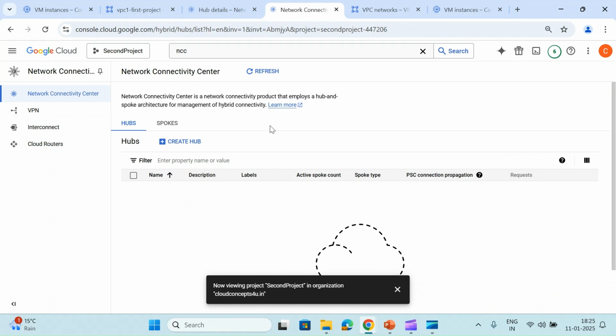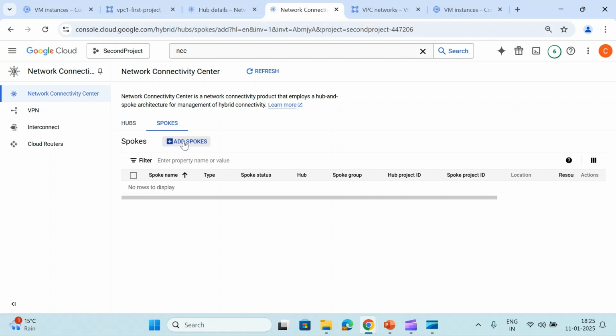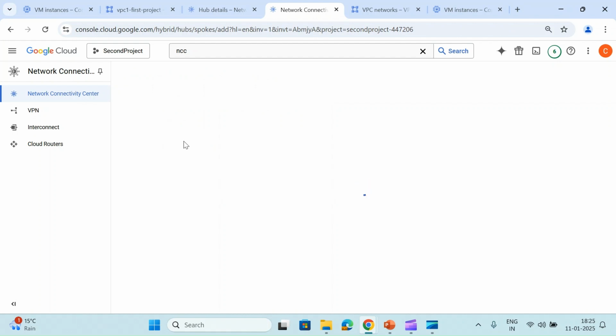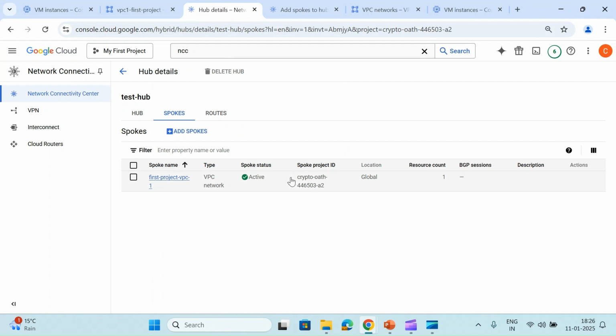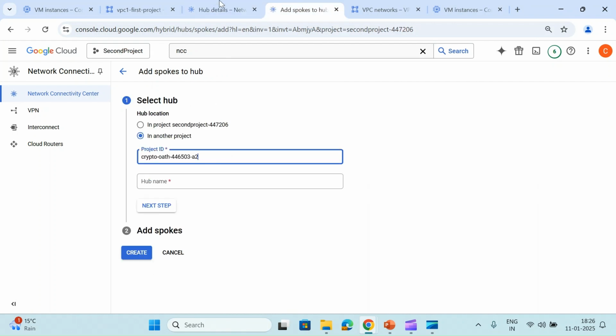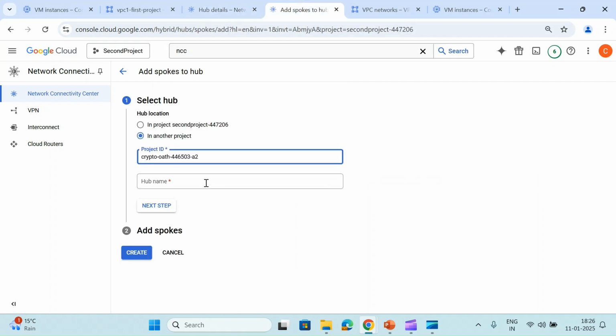I'm in my second project, network connectivity center. In this we don't have to create any hub, we have to create only spokes. So let's click on add spokes, and we have to provide the project name. I don't have any hub in this project, so we have to choose another project ID, which we can get from here. After that we have to provide the hub name also. This is our hub name, test hub, and we will click on next step.